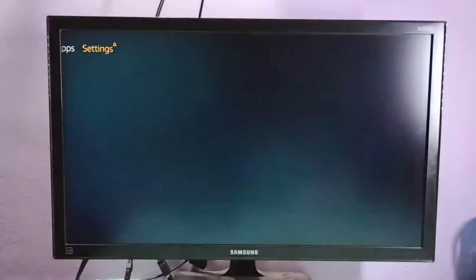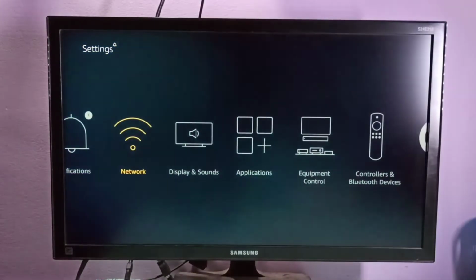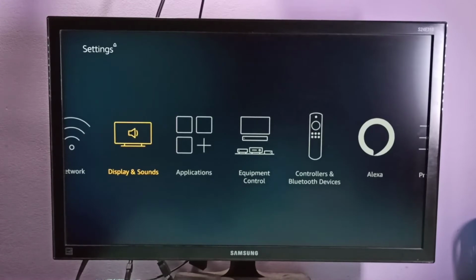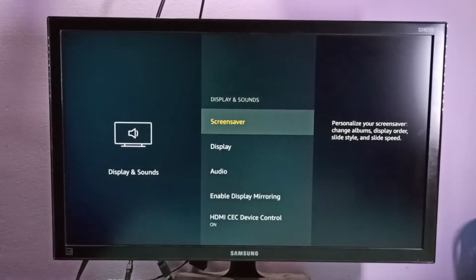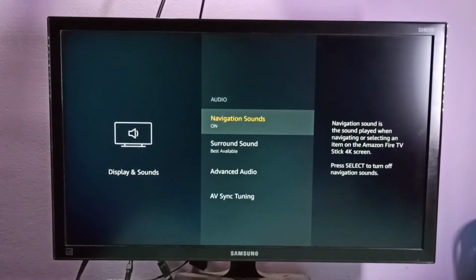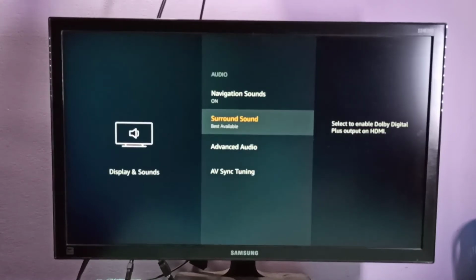Go to settings, then select display and sound, then select audio, then go to surround sound.